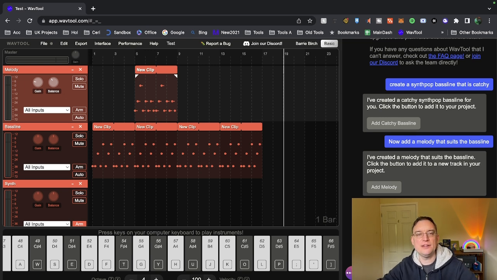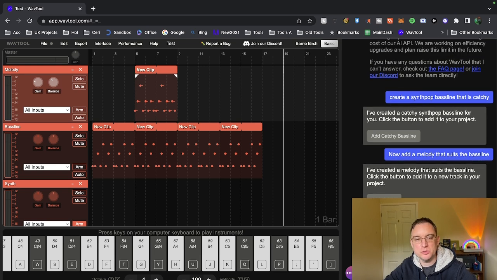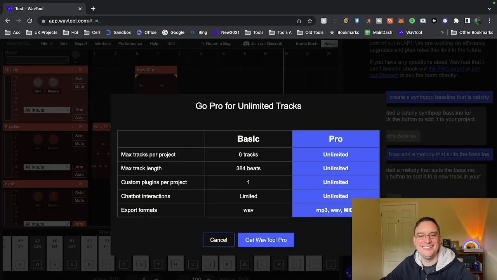I think the biggest advantage of WavTool is the fact that you've got an element of control. So much more control than you typically would with an average music generator. So I'm going to add the catchy melody. It says new catchy melody. And now I need to go pro to actually be able to do that.